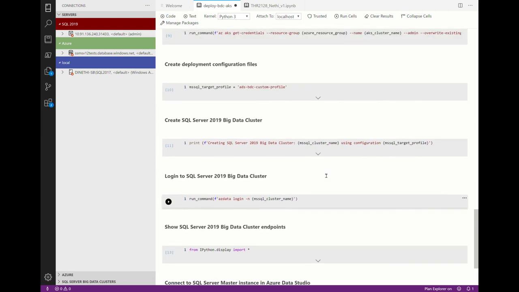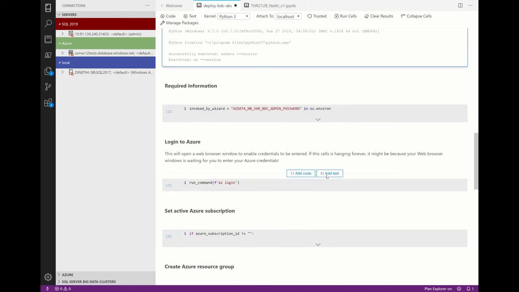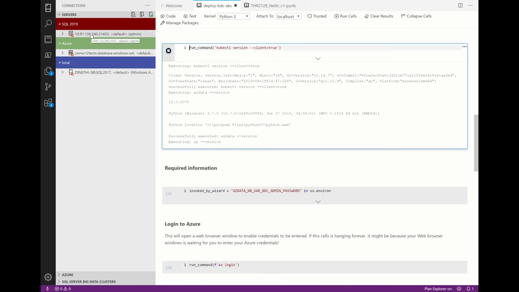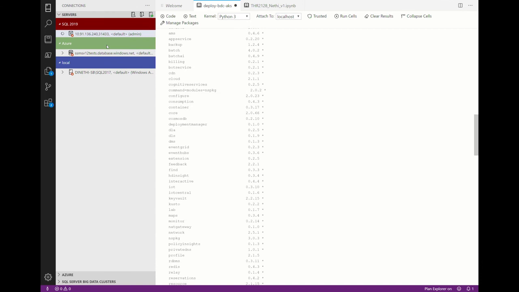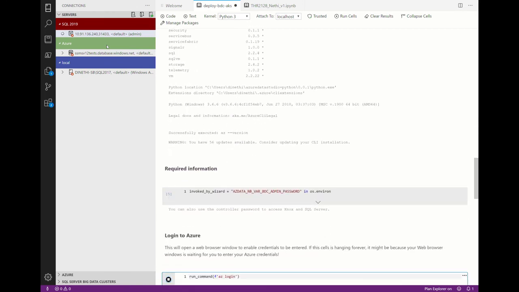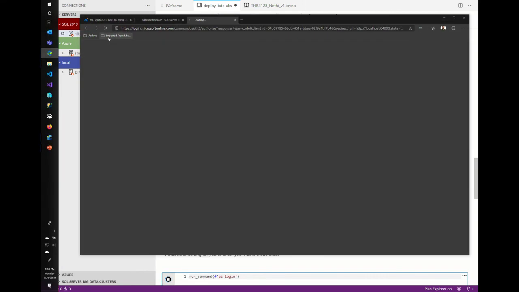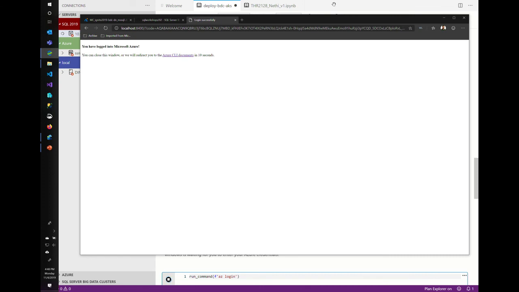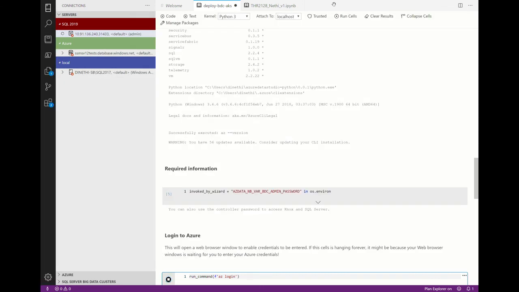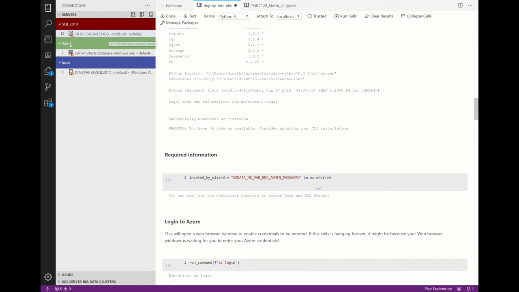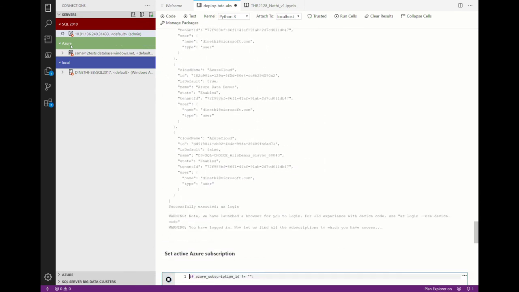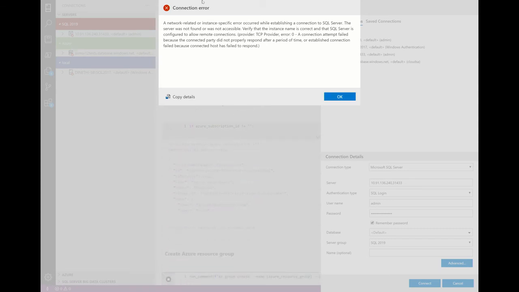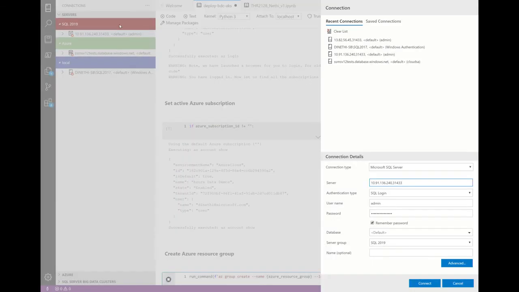So in this case, it's going to run for a while. I'll skip that, and I'll connect to an existing BDC that I've already created yesterday. So it wants me to log into my Azure account. It just keeps going to the next step. Connection error, of course, conference Wi-Fi.